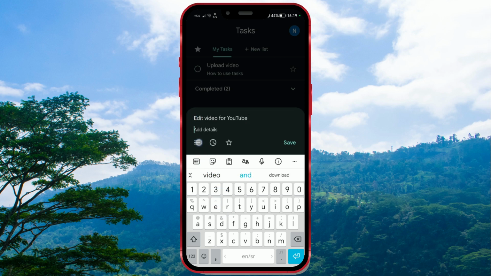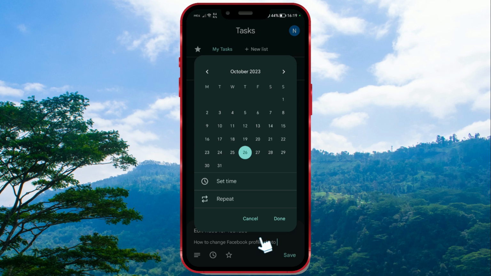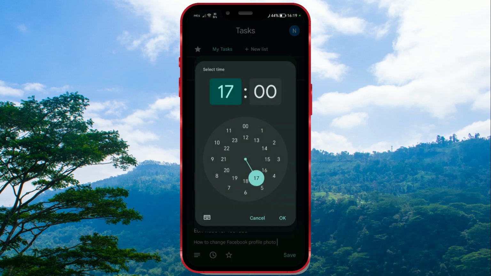I'll click here to add task details. How to change a Facebook profile. Click on the clock icon. Here we will set a reminder. Click here to set the time.